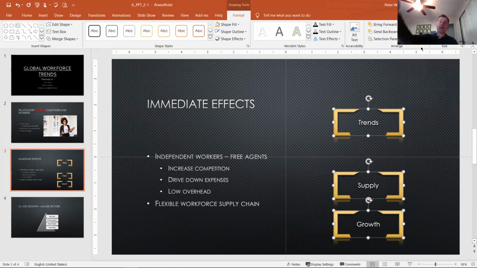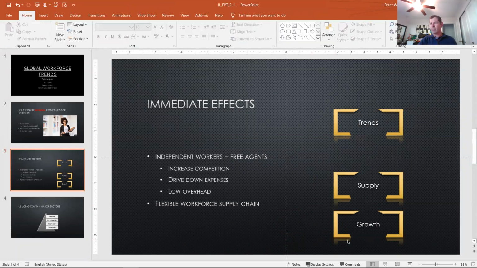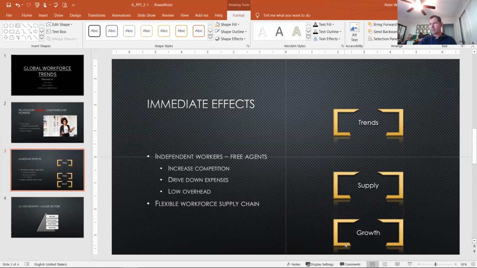Notice how now the right hand side of these things is lined up. By the way, I could have aligned the left side because they're all the same width, so it doesn't matter. The other thing that I want to do is distribute these. Well, actually, I think I want to move this one down some. I think it's supposed to be down here.